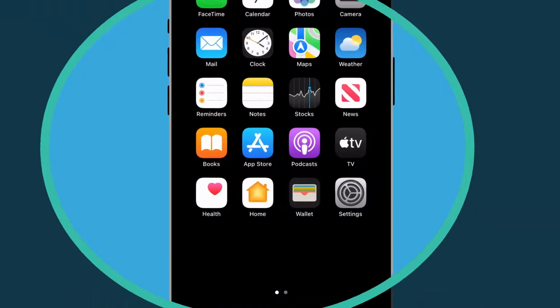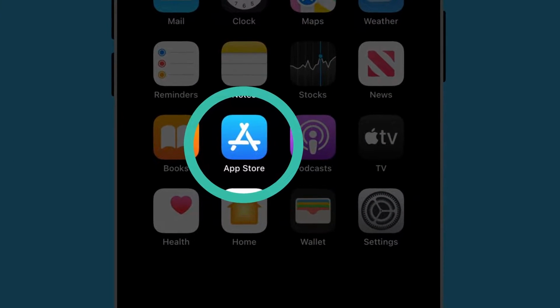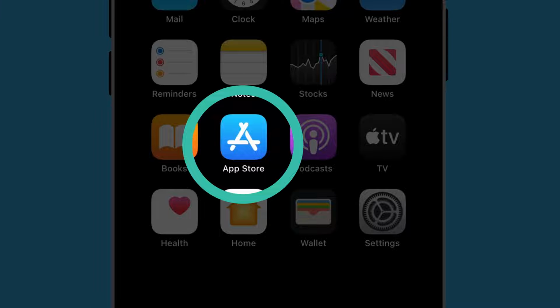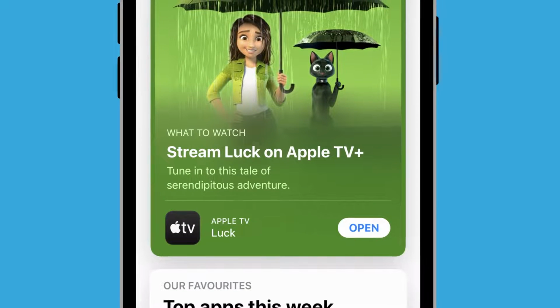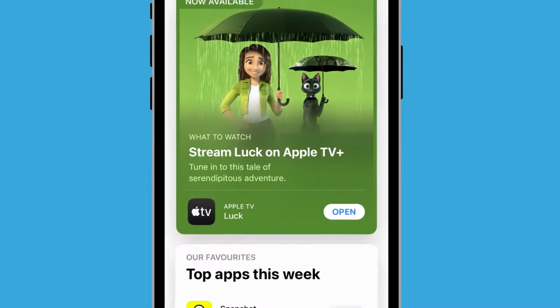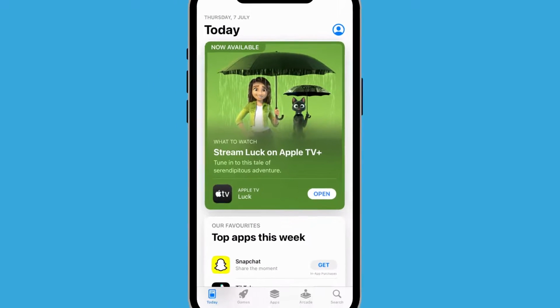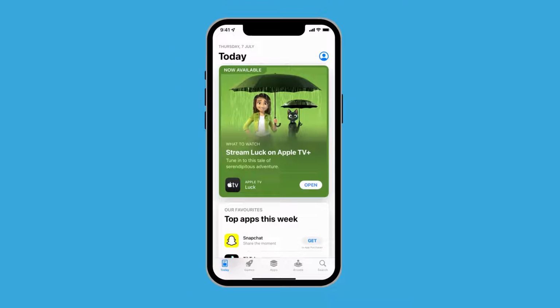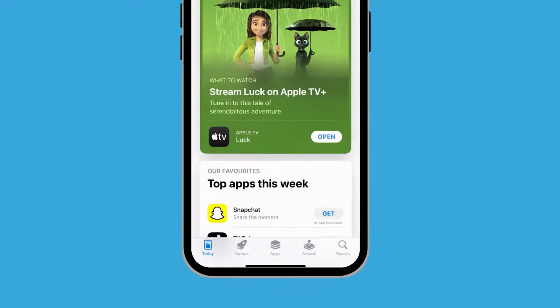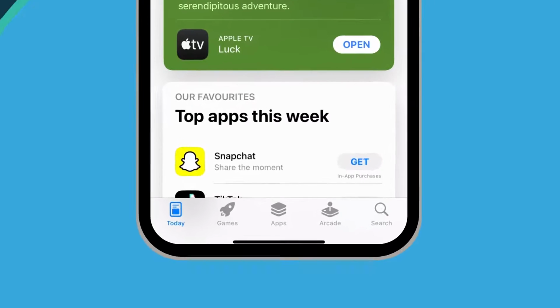Find the App Store icon on your home screen. Tap on it. The App Store is where you can browse and download approved apps for your Apple device. Some must be purchased using a credit card, but the ABC Listen app is free. Let's search for it now.